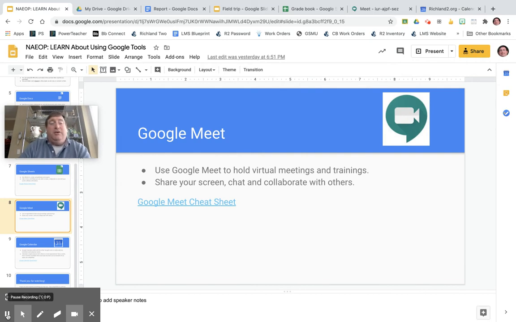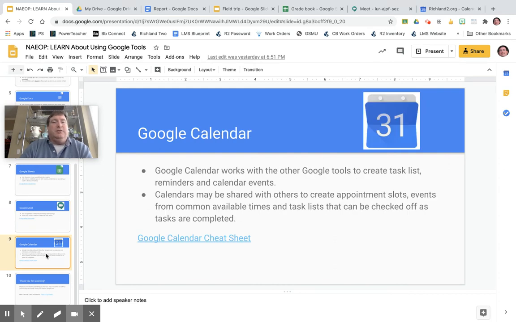I hope you found Google Meet useful and easy to use. Now let's look at the last tool that we're going to look at today, Google Calendar. Google Calendar works with the other Google tools. So you could actually put a date in a doc or on a spreadsheet and link it to your calendar very simply and easily. It also creates reminders and calendar events. You can even share and create appointment slots, which is what I do.